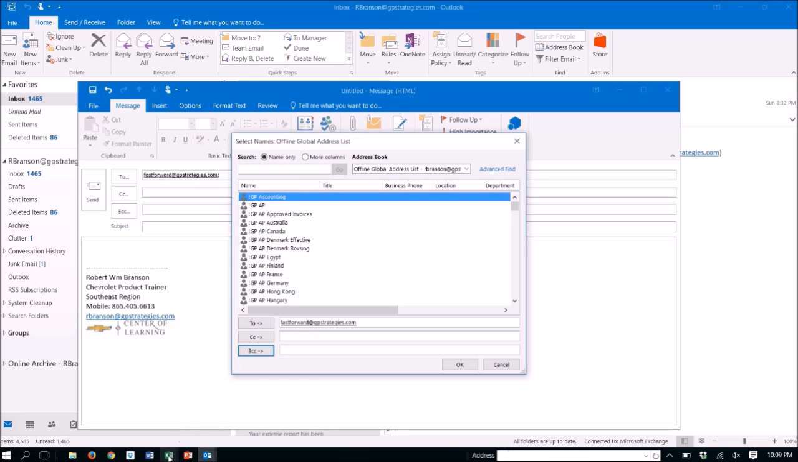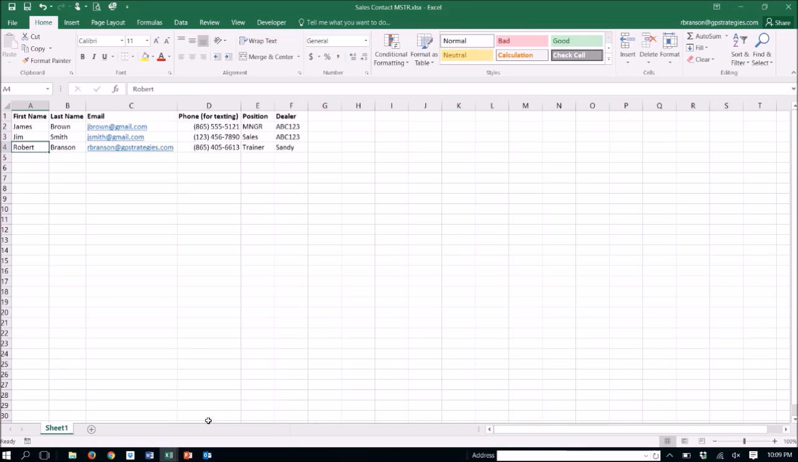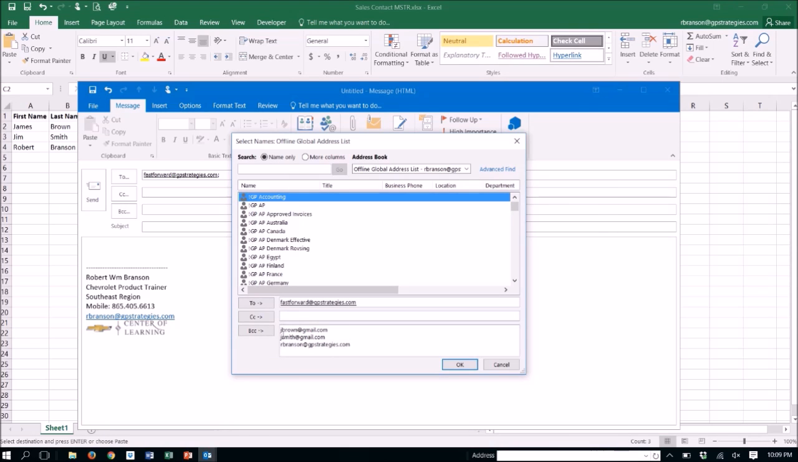Really simple. Go back to your Sales Contact Master Excel spreadsheet. And then what we're going to do is copy all of these email addresses right here. So just highlight one of the cells, hold down the Shift key, and then highlight them. I'm going to use Control C, which copies them. I then go back to my message over here, and down here in the blind copy field, I'm going to put my cursor, and then I'm going to hit Control V, which you'll notice now puts all of those email addresses in there.